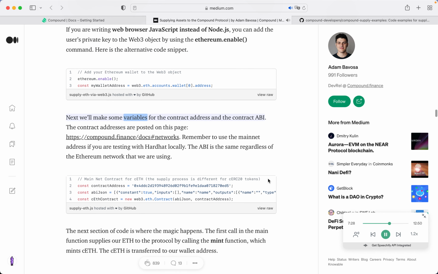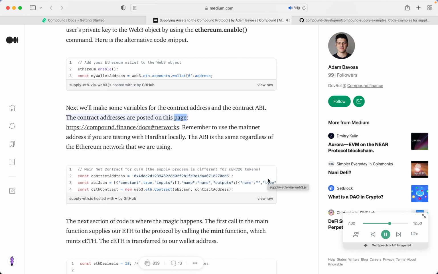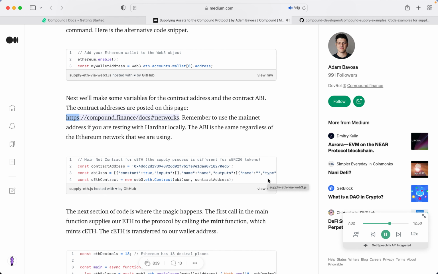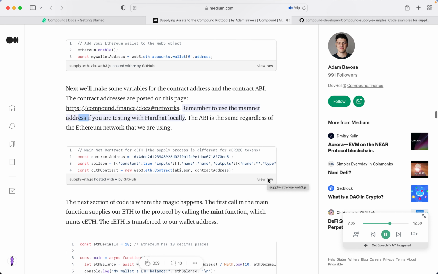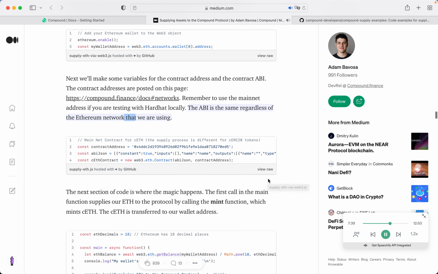Next, we'll make some variables for the contract address and the contract ABI. The contract addresses are posted on this page, Compound.finance. Remember to use the mainnet address if you are testing with Hardhat locally. The ABI is the same regardless of the Ethereum network that we are using.